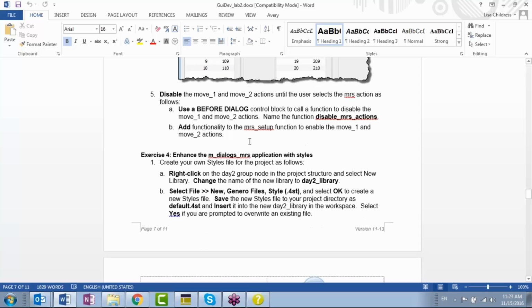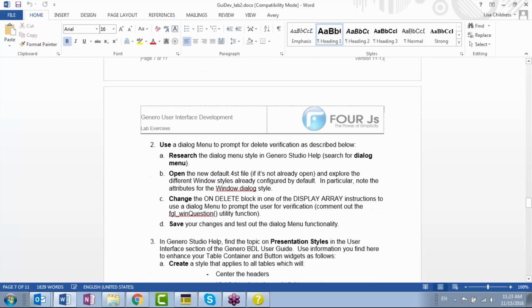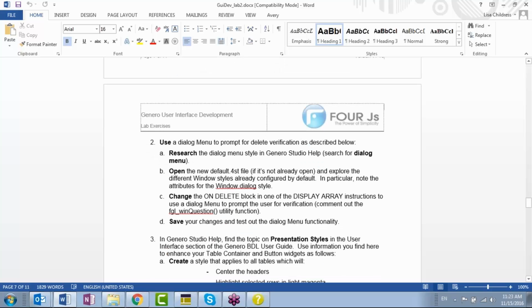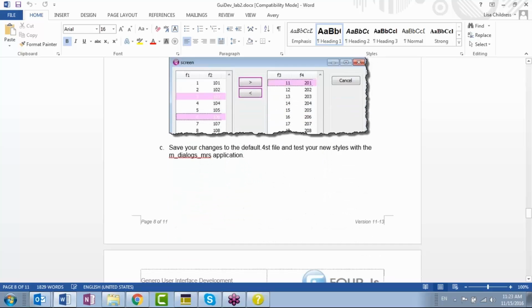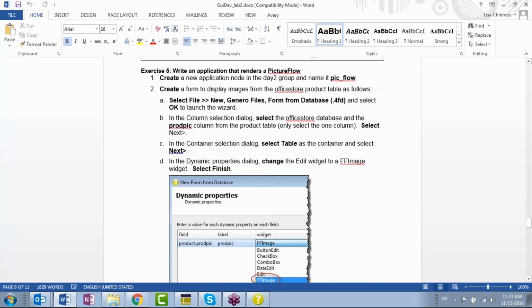And then finally, exercise 4, enhancing with styles, creating your own styles file, going in and specifying some of these special style attributes that we've been talking about. And exercise 5 is rendering a picture flow. Remember the picture flow application that we were looking at that just has the nifty transitions while you're displaying.